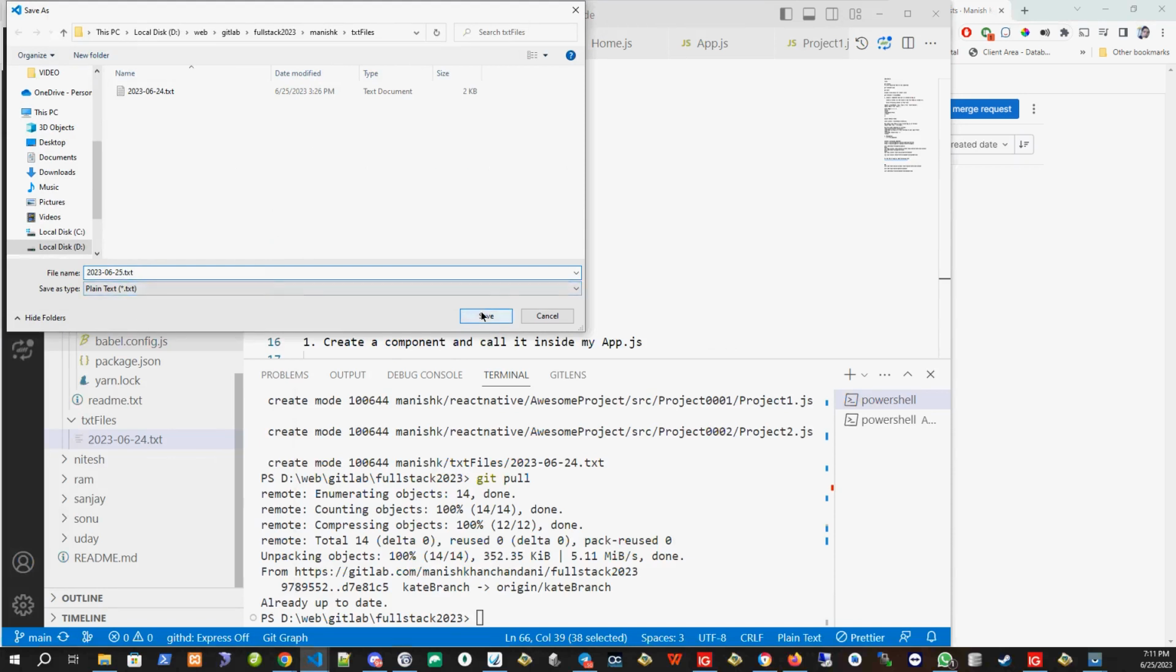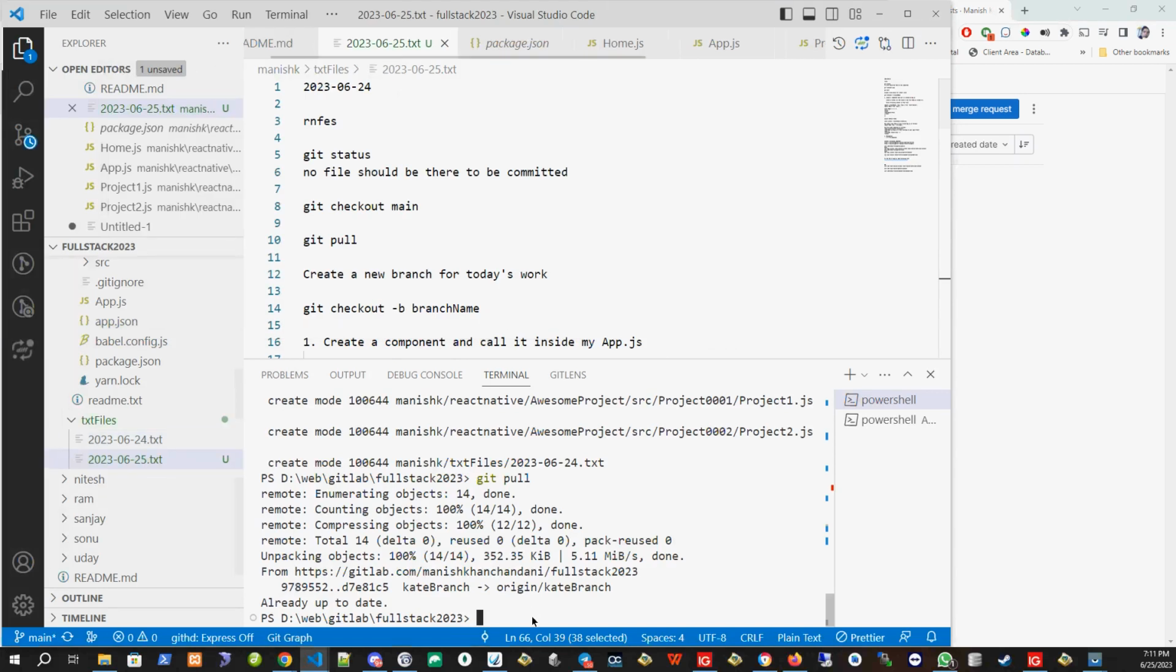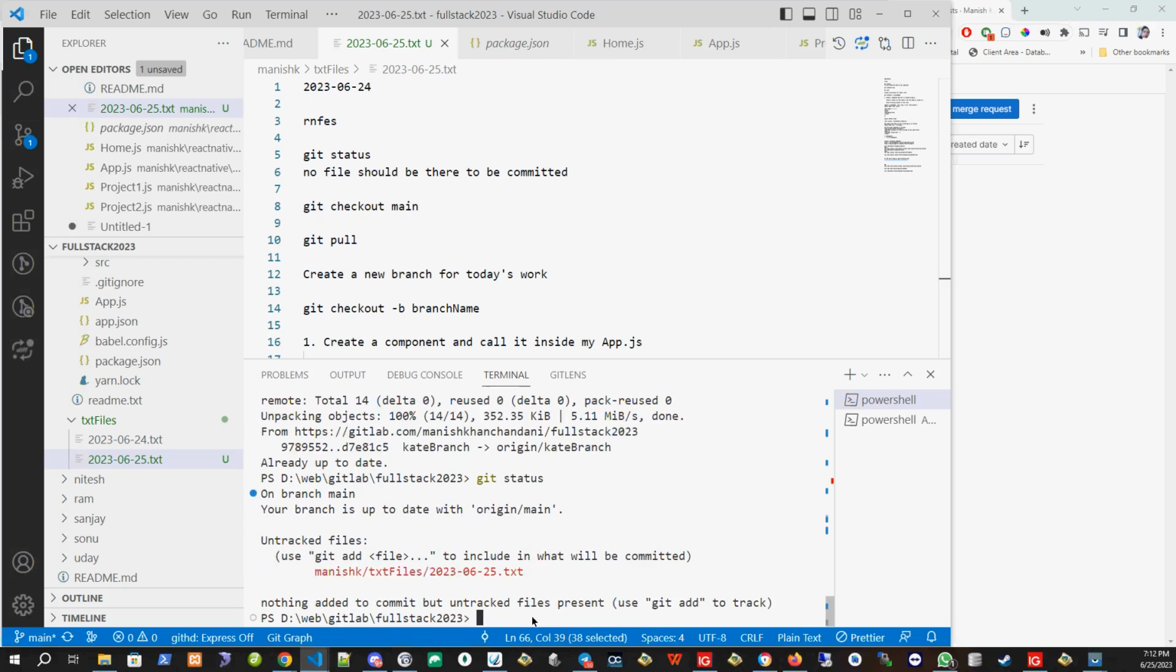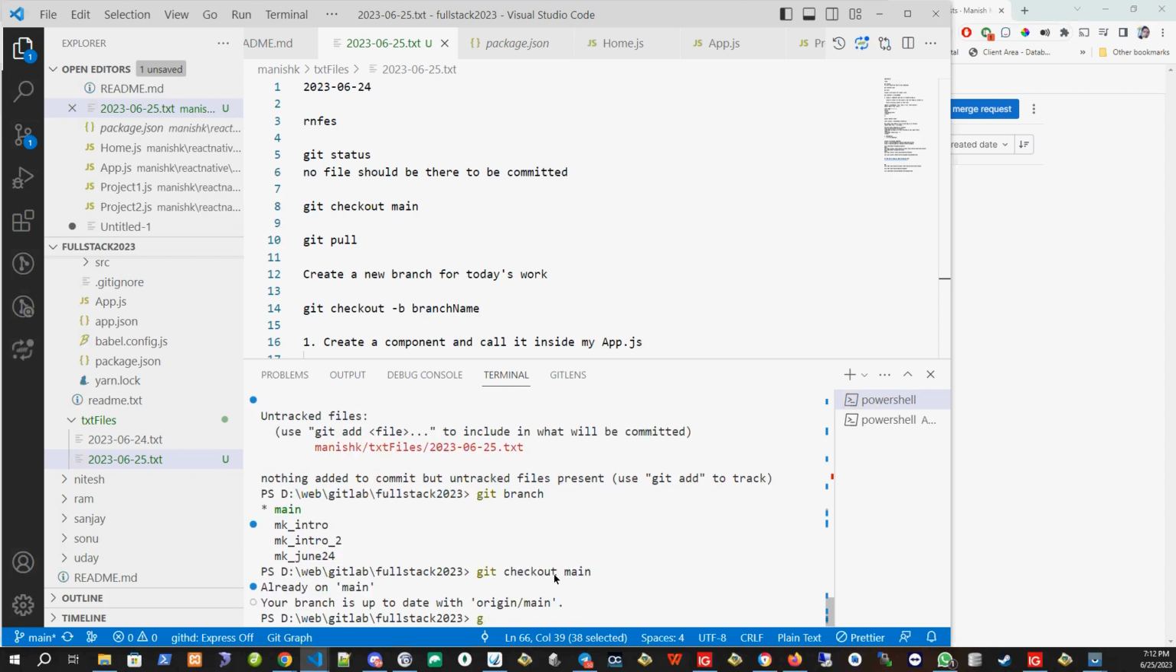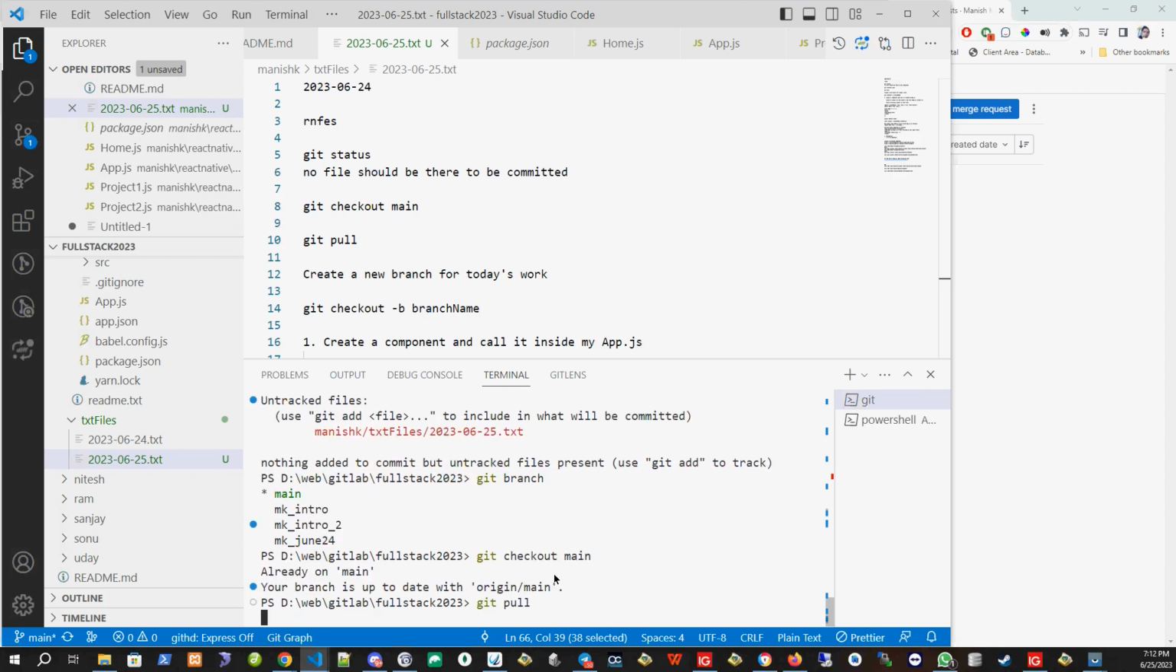So everyone start with creating your branch. So what you have to do, git checkout. First you have to check, is there any local changes? Okay, I have this local change, but it doesn't matter now because I already did other things before the class. So you have to see git branch, which branch is there? Is it main branch? If it's not there, you have to do git checkout main, then do git pull.